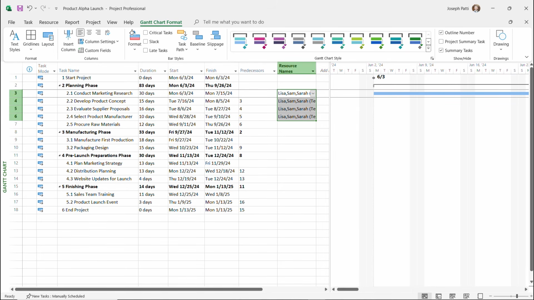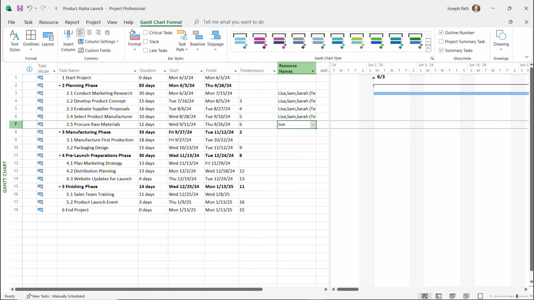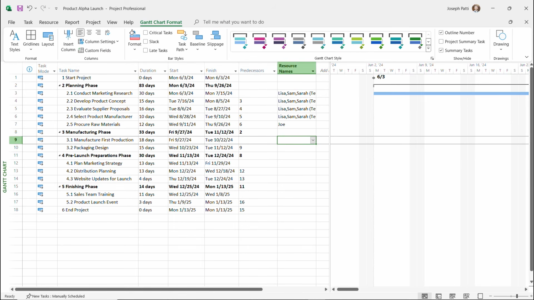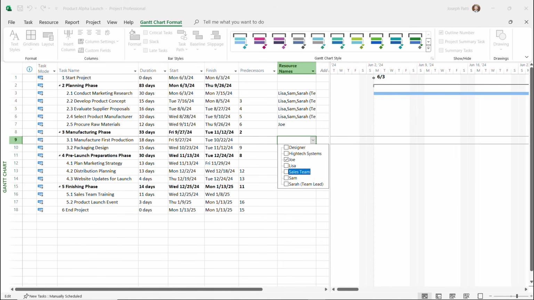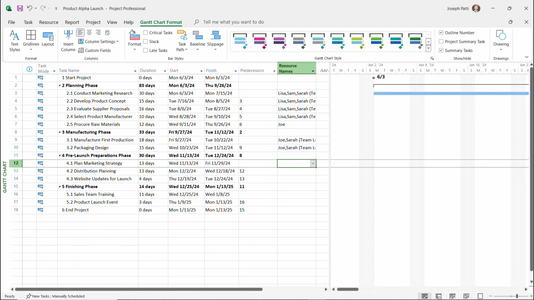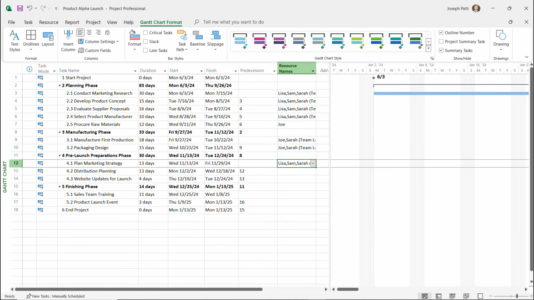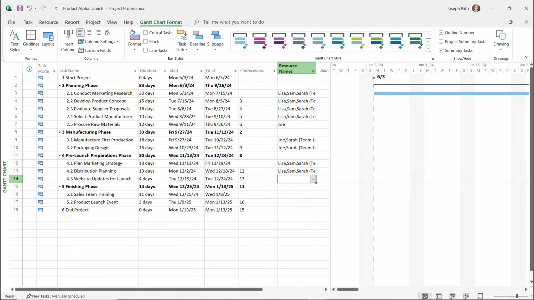I think that's good. Next up, I'm going to be the one that gets the raw materials, so I'll put my name in there. As for the manufacturing, let's do myself, and let's go with Sarah. And then me and Sarah will take care of packaging design. For the marketing strategy, once again, that will be Lisa, Sam, and Sarah. So I'll select Lisa, Sam, and Sarah. Distribution plan.